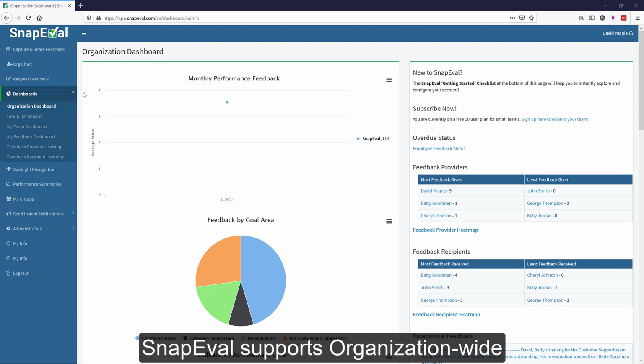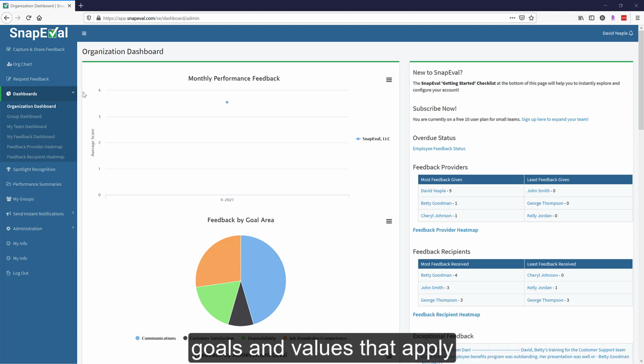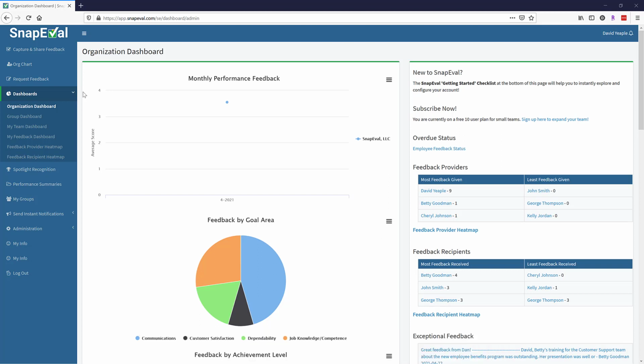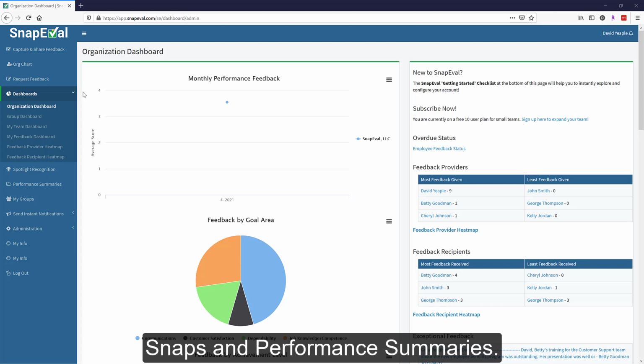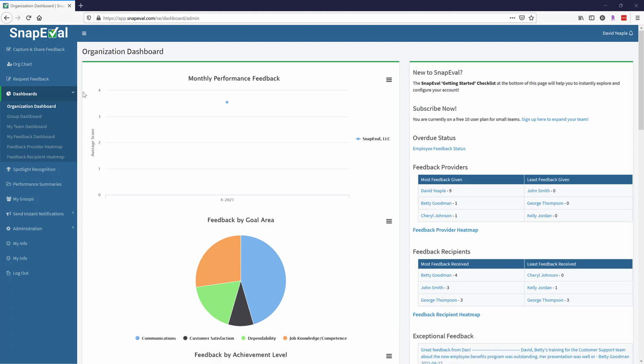SnapEval supports organization-wide goals and values that apply to everyone in the company. SnapEval also supports goals that are specific to members of a department, team, job function, or even an individual. Goal areas are used in both snaps and performance summaries.